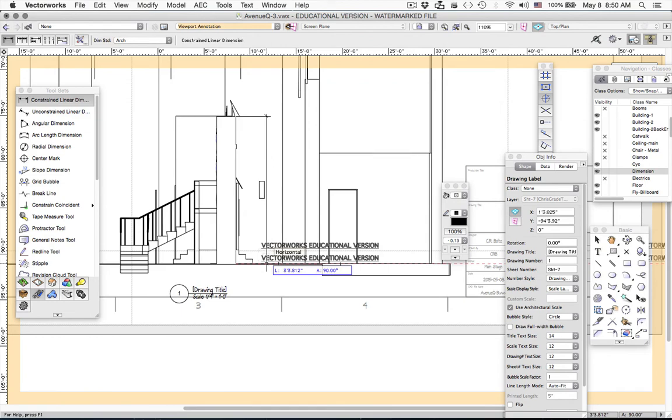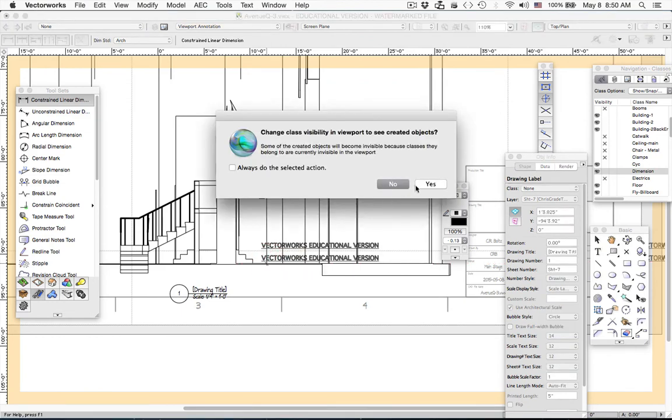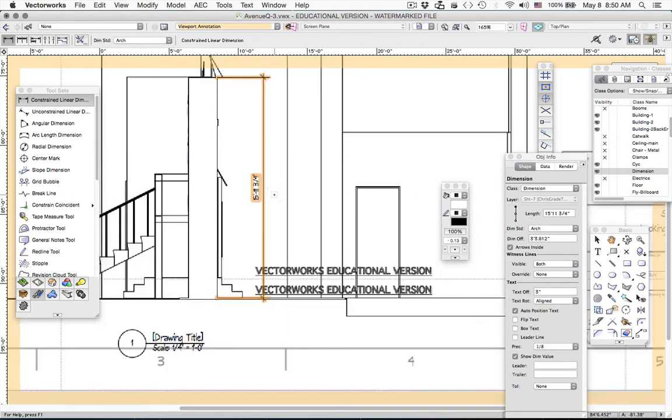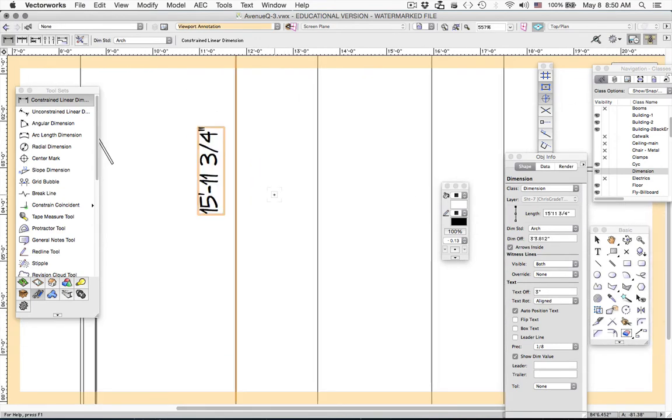And I'm going to come out here and click and change visibility to create objects. Yes, okay. This says it is 15 feet, 11 3/4 inches. Oh my gosh. Somewhere along the way I messed up. I either clicked on the wrong point, because this is supposed to be a 16-foot tall wall. So I can come in here and play with it till I get to 16 feet, or I can show you a wonderful little trick.